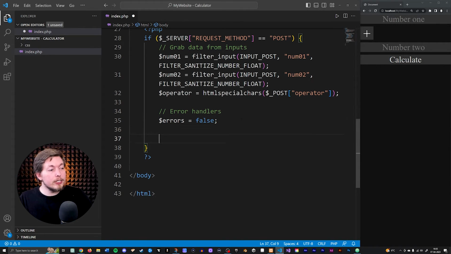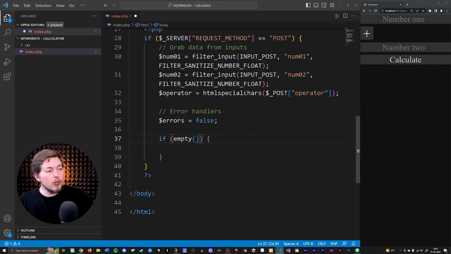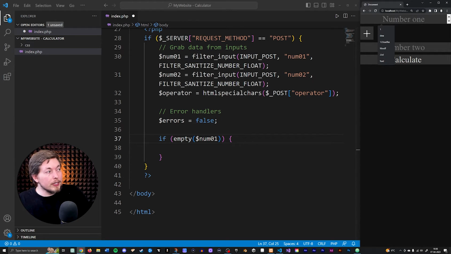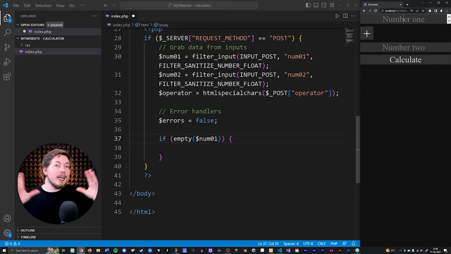But if we were to go down and say, let's check if the user left any inputs empty, I can run an if condition. And inside this condition, I'm going to use a function built into PHP called empty. Basically what this one does is it allows me to paste in a variable, for example number 1, and it is going to tell me whether or not this variable has no data inside of it. So if the user did submit something inside number 1, so they typed something inside the first input here, then it will have data inside of it. But if they left it empty, then it's not going to have any sort of data.